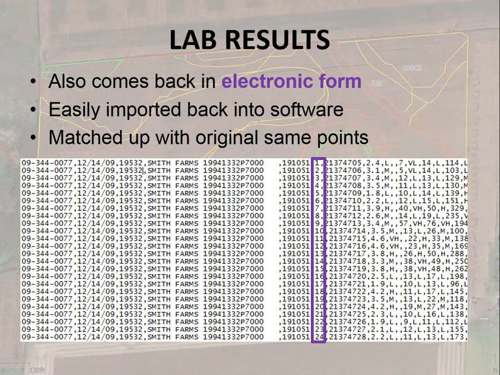Now, as I mentioned earlier, our lab results will also come back in electronic form. The nice thing about electronic form is that we can easily import it back into our software system. All we have to do is match it up by our original sample point. What you see down below is the raw electronic data format. And for probably a lot of you, as you're looking at it, you see there are some columns in there like Smith Farms and some other things.